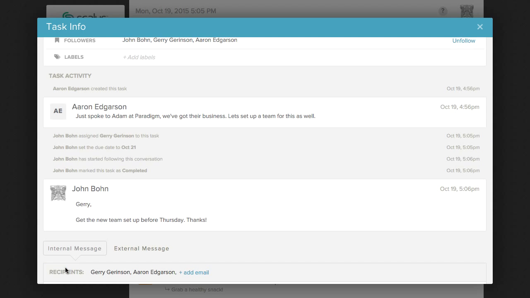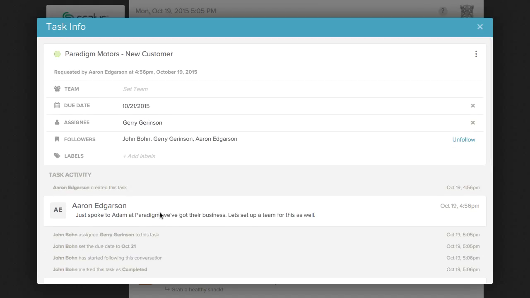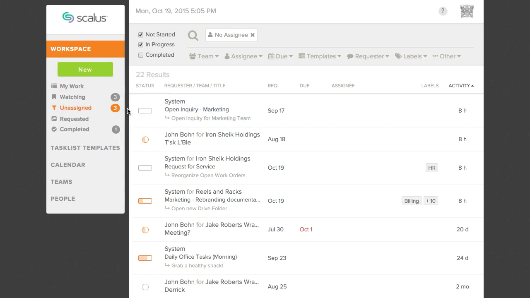Scalus automates the steps in your process to get tasks done faster and more efficiently by giving your team the chance to be notified of an issue, collaborate with other team members to solve it, and complete the work independently while giving you a direct record of what happened.